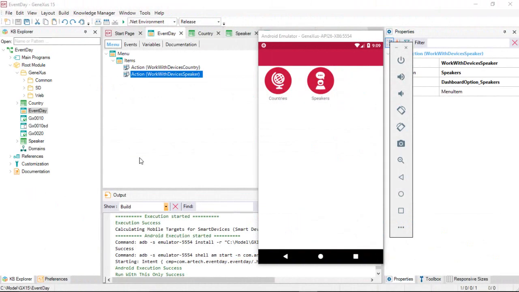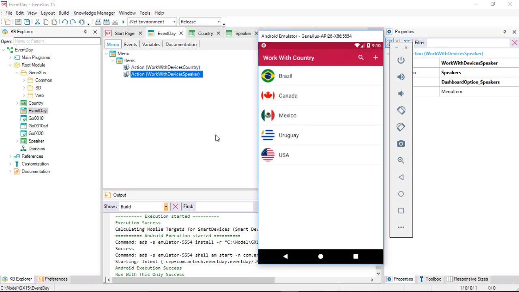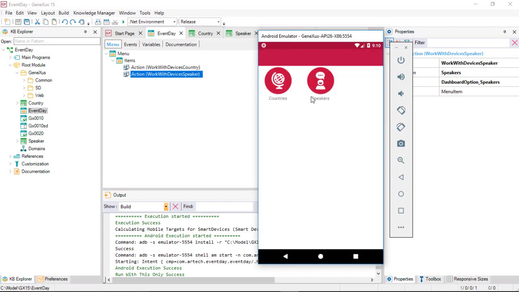It's best to demonstrate this with a small demo. Here's a KB that is rather empty and has only two transactions, country and speaker, with a menu for smart devices, event day, which invokes both work with for smart devices. And here we're looking at it in a running emulator. For example, we see the list of countries, and here the list of speakers.